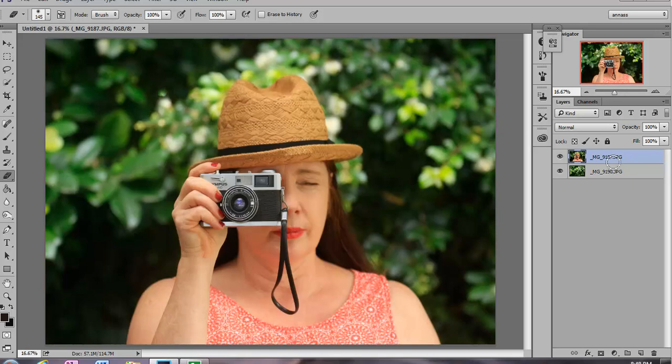So this one's pretty easy really. We're just going to use a layer mask once again to rub out the skin. I've had a play around with this, and I think it's best to leave the hand in this one, but let's have a go, and then you can do what you like.